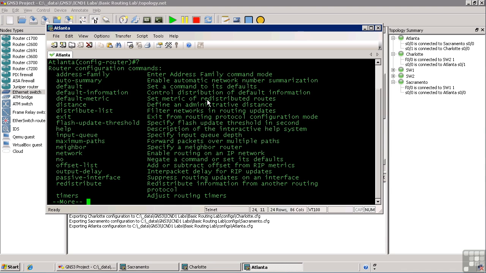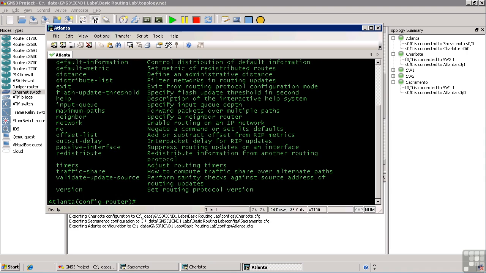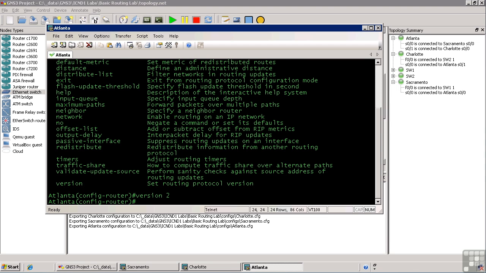We'll also be using the network command to tell RIP what networks it should redistribute into the routing protocol. And we'll also be using the version command to set it to version 2. And you'll recall from our discussion of RIP that you always want to use version 2 because version 1 does not respect the subnet mask. It basically summarizes everything. In this case, we'll go ahead and turn on version 2.